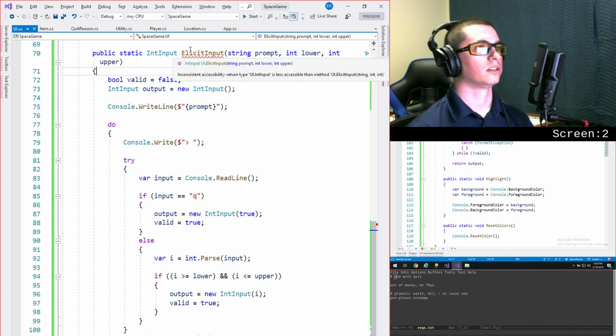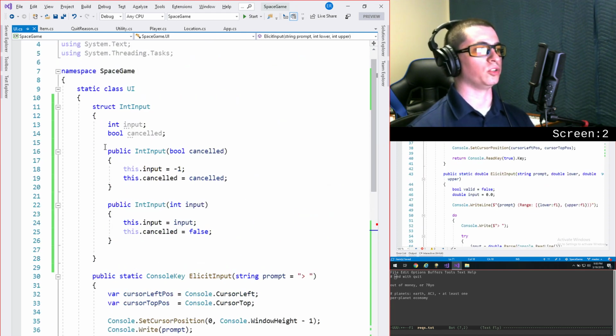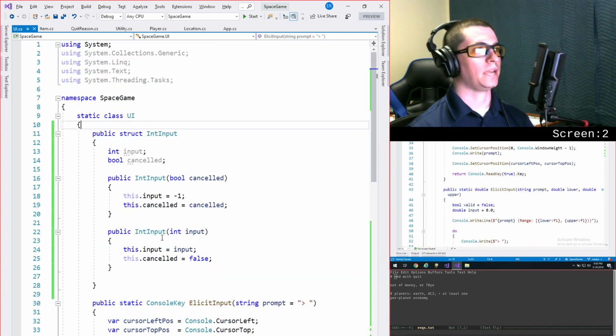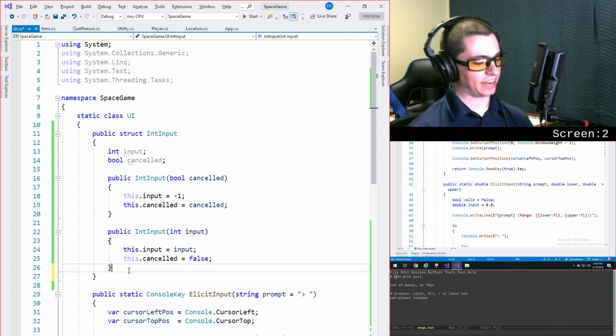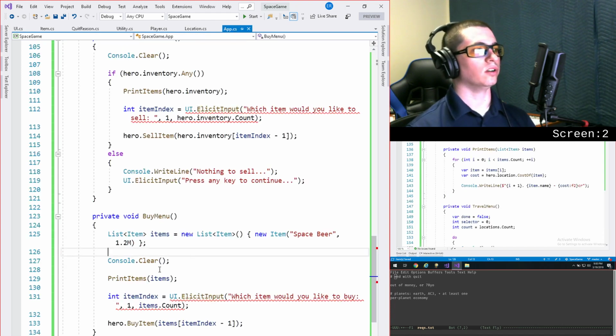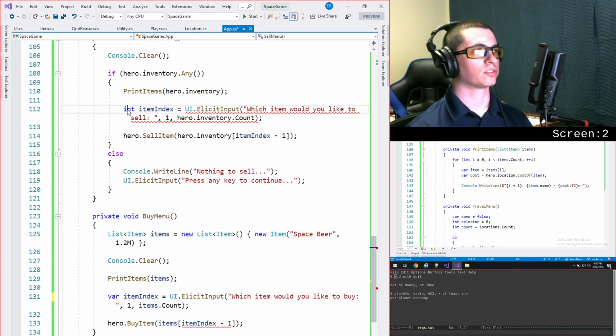Let's see what's here. So this is saying that this struct is less accessible than the public static class. So we actually do have to make this a public struct, int input. And I may even move that outside of UI. We'll see how it actually works when we try and use it. So what we have here now is not going to be an int anymore. It's going to be a var. And we have the same thing going on in the cell menu, so that's also a var.